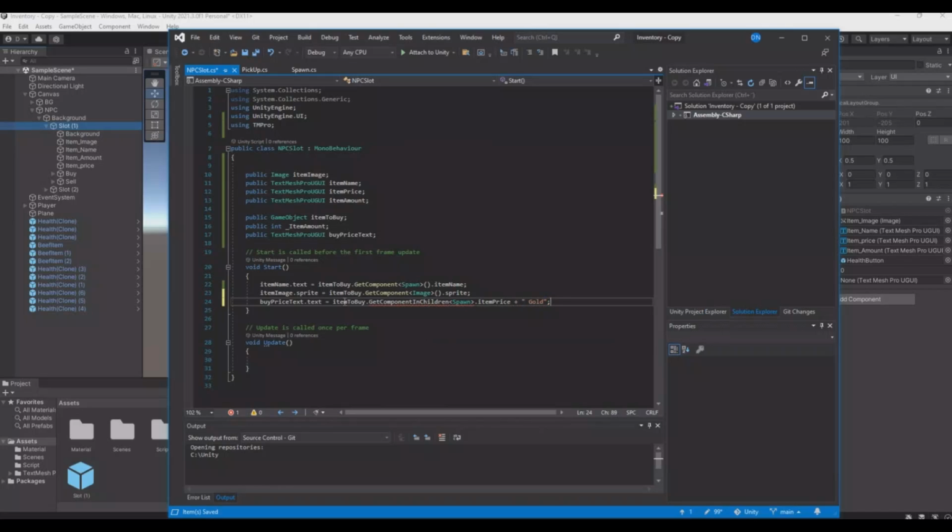Right, item to buy dot get component in children. We need to get the spawn. Oh, we are missing the parentheses here. And item price. Oh yeah, we didn't add the item price yet. Let's comment this out. Let's go and add that right away.